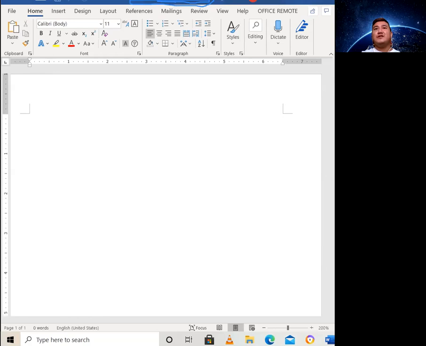You can also see here our quick access toolbar, okay? You can see there your most frequently used tools. That's why it's called quick access toolbar. You also have here our ribbon, okay, where it contains all of the tools that we use to manipulate our Word document.